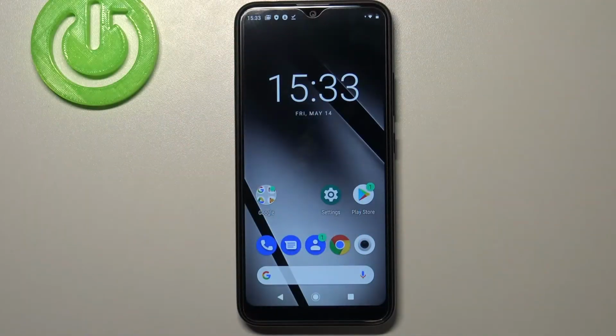Hi everyone, here we've got a GIGASET GS190 and let me share with you how to add a photo to a contact in this device.